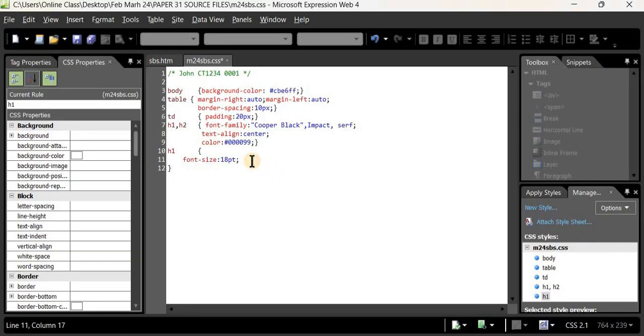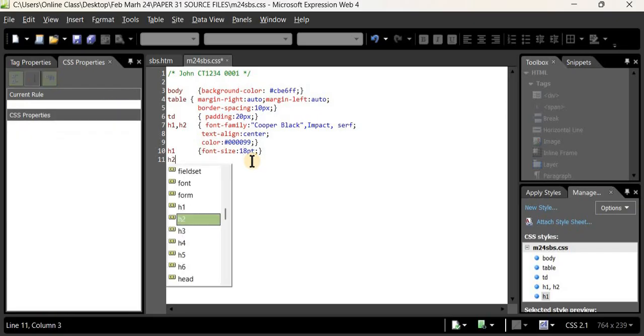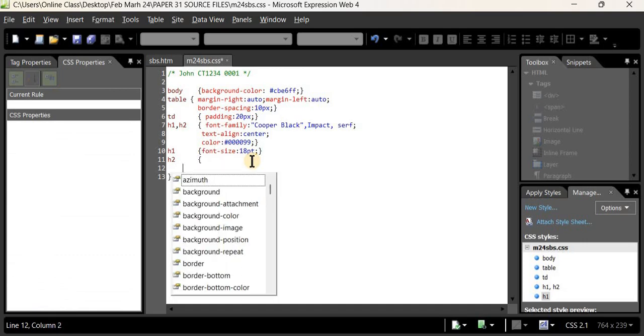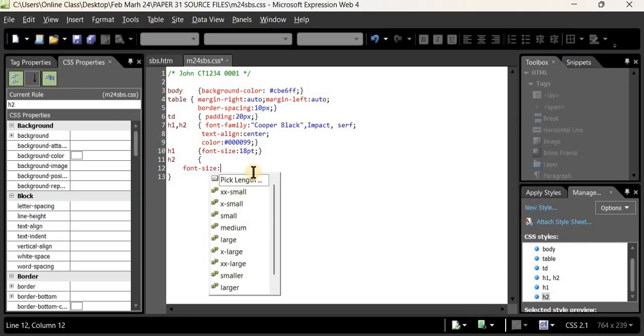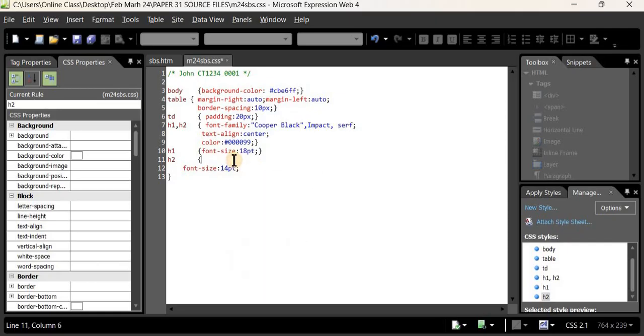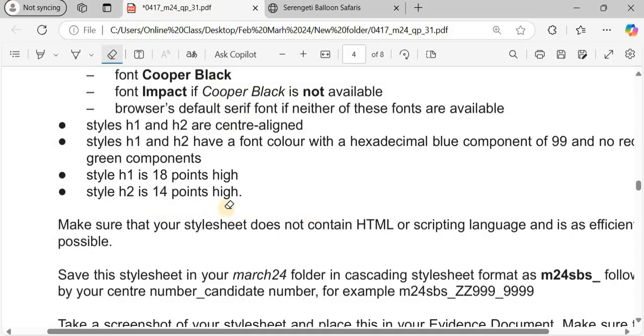So I'm going to close that and go out. So I'm going to pick this up. Okay. Now for H2, I want to go there, and we have the text. Sorry, not the text, the font size, please. Font size of 14 points. And the semicolon. Then I want to bring this up and also bring this up. Yes, very well done.